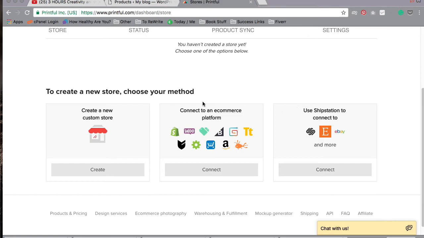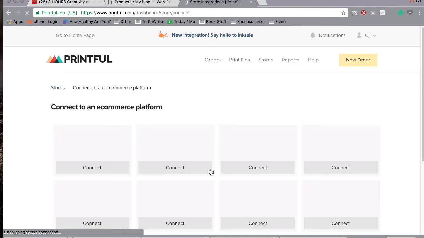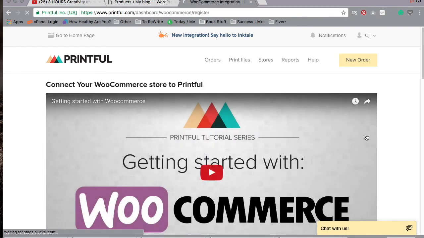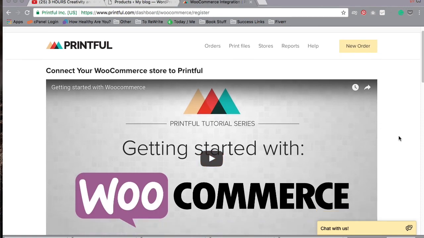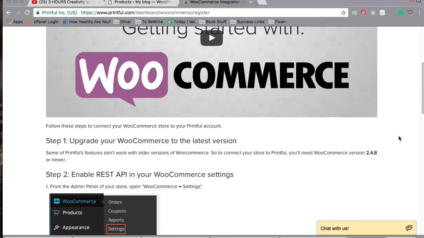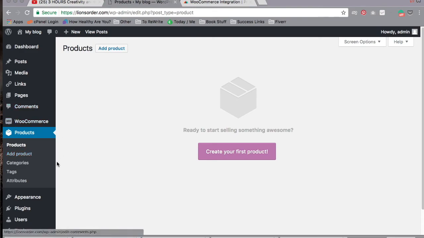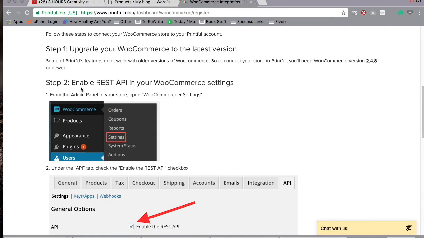So what you're going to do is come down here where it says Connect to an e-commerce platform and click Connect. And then on the next page, you're going to select Connect with WooCommerce. And now you're going to get a page that has some instructions. These are some things that we have to get done in order for everything to work. So the first thing is you need to make sure that you have the most current version of WooCommerce, which we do because we just installed it from the WordPress directory. The next thing is you need to enable REST API in your WooCommerce settings.